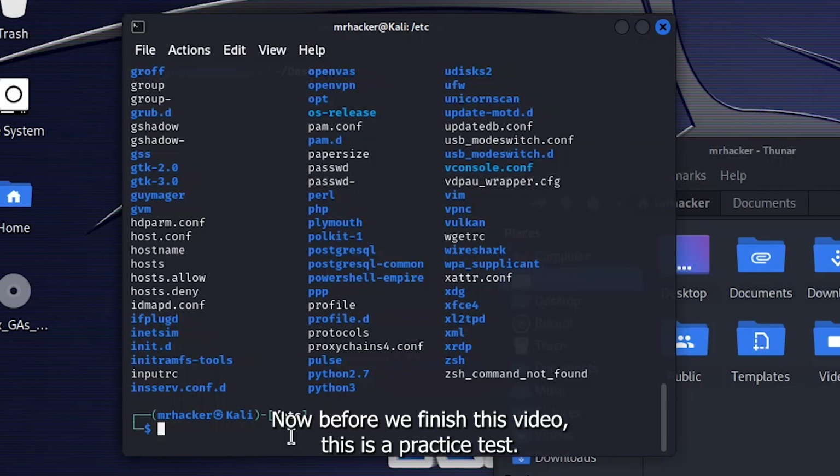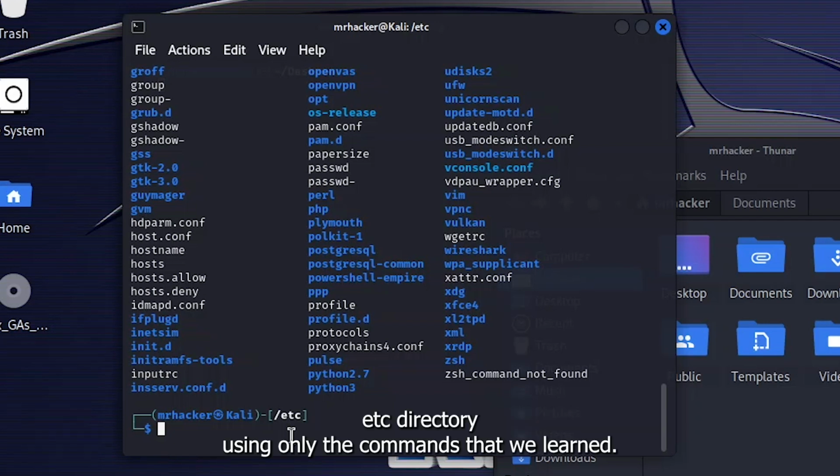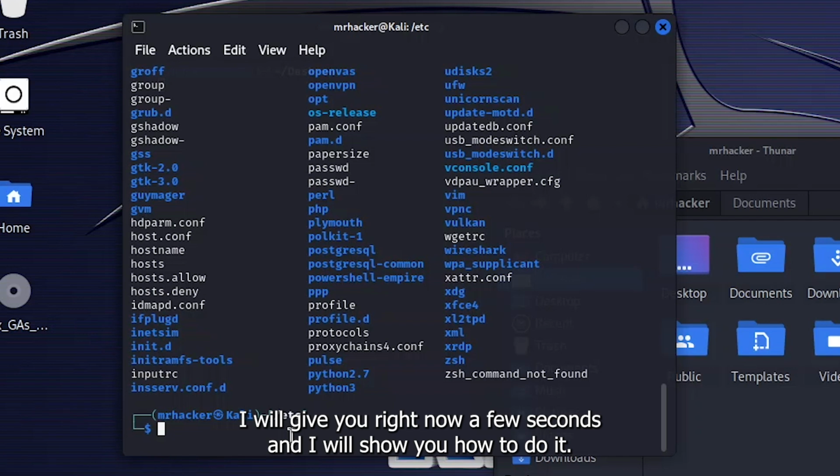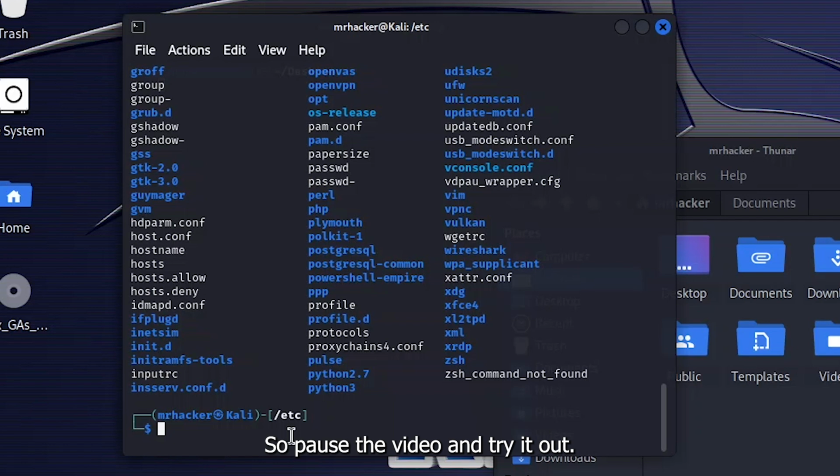Now before we finish this video, this is a practice test. Try returning to the desktop directory from this etc directory using only the commands that we learned. I will give you a few seconds right now and then I will show you how to do it. So pause the video and try it out.